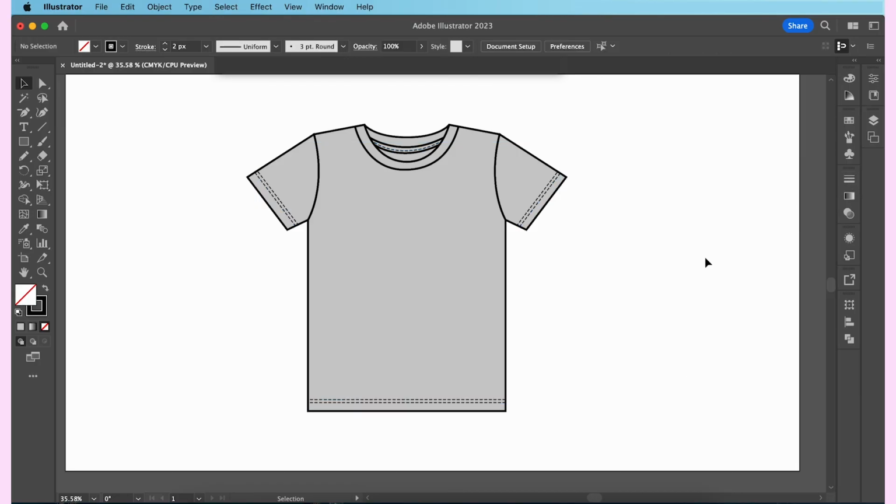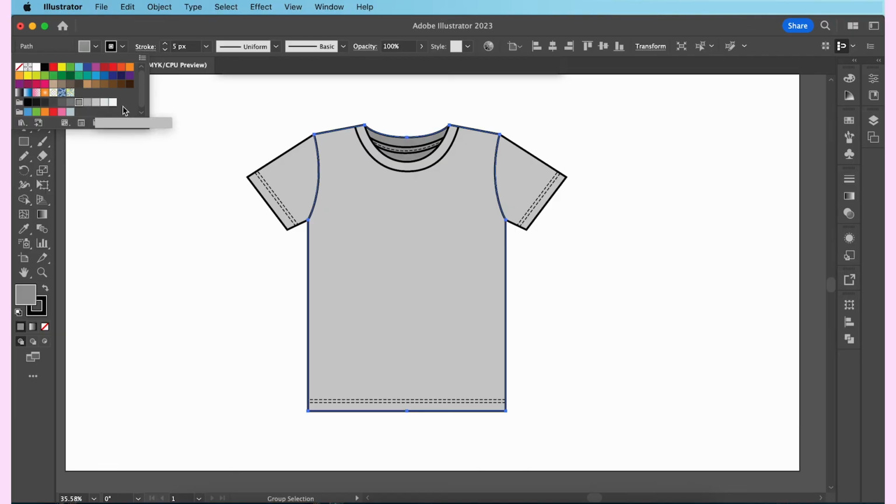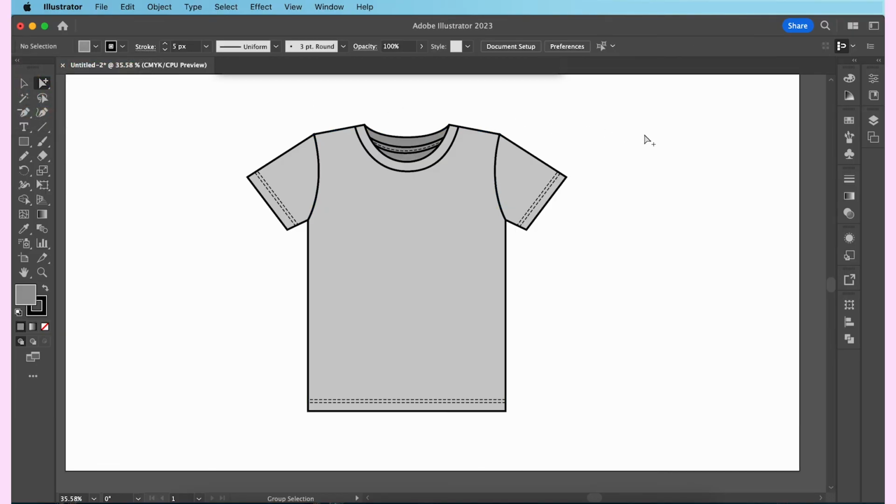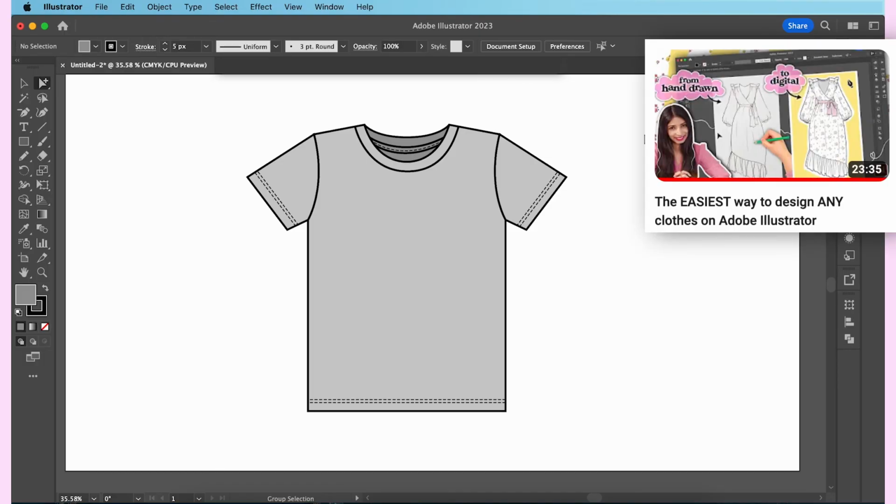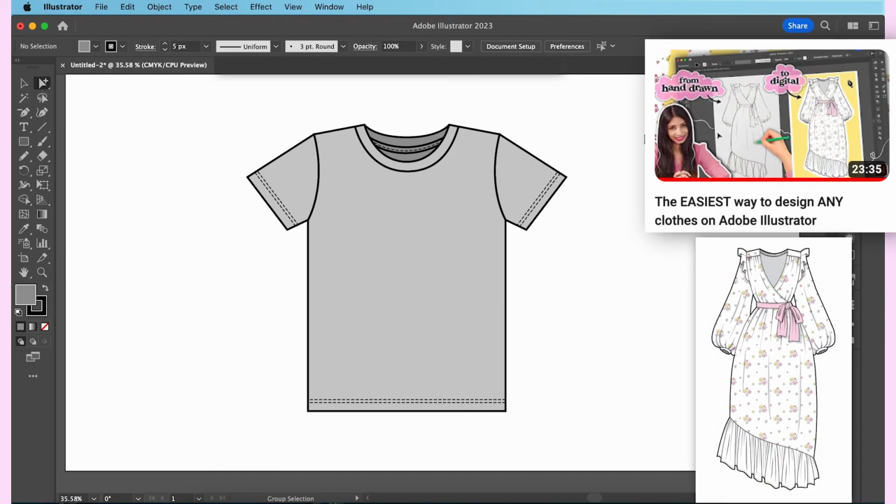As a finishing touch, I'm also going to select the back of my t-shirt and make it a darker gray. Your t-shirt is now done. So if you're feeling a little more adventurous, go ahead and check out this video where I draw a more complex garment with the pen tool.